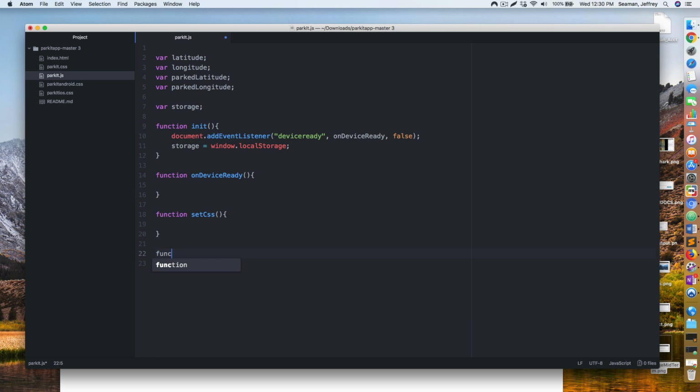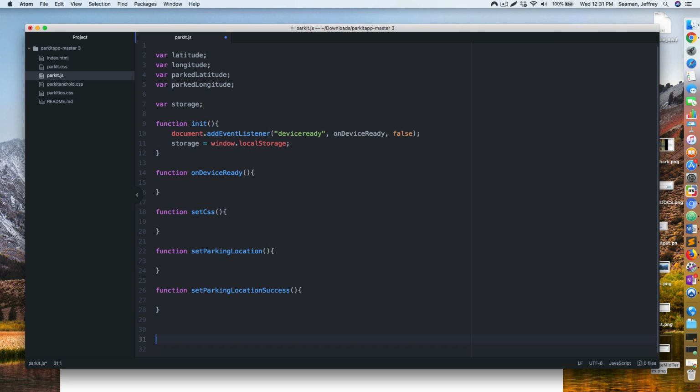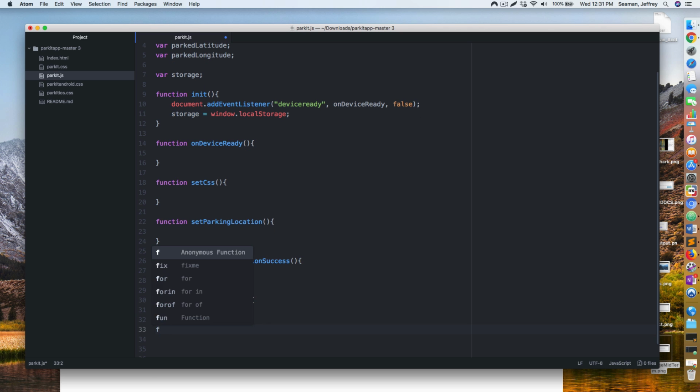We need to do function setParkingLocation. All right, so a lot of this is just building out the shell. We need to set parking location success. And then we'll need to pass in the position, but we'll just leave it as is right now. Perfect. All right, so we have setParkingLocationSuccess. We need to do location error. So function showLocationError. So we'll need to pass in an error message. And we'll need to do function showParkingLocation.